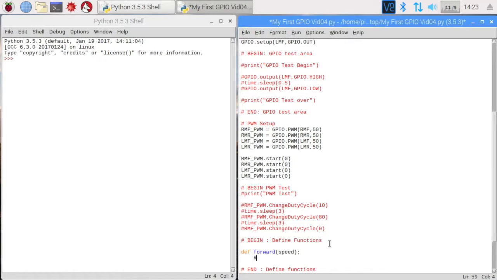We're going to type in RMF_PWM for our pulse width modulation on the right hand forward motor, and we're going to use dot ChangeDutyCycle, and we're going to set that to be the variable speed. So whatever number we put in here will be passed into this section here. I'm going to press Control C to copy that, then press enter and Control V a few times.